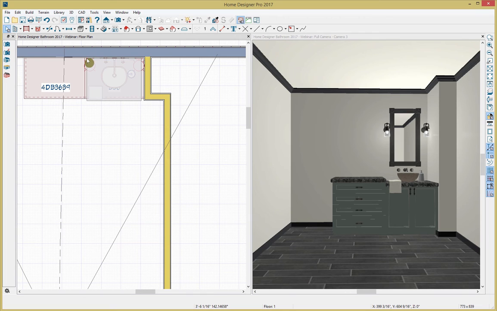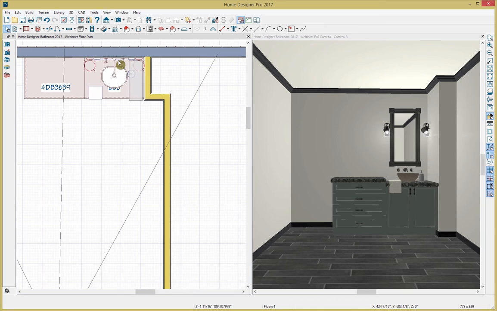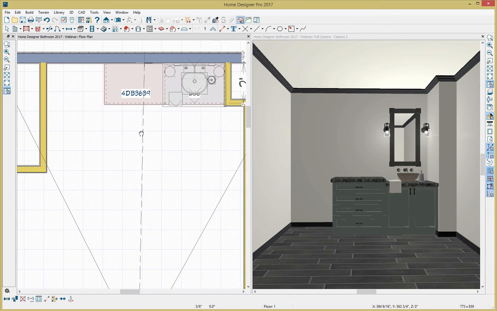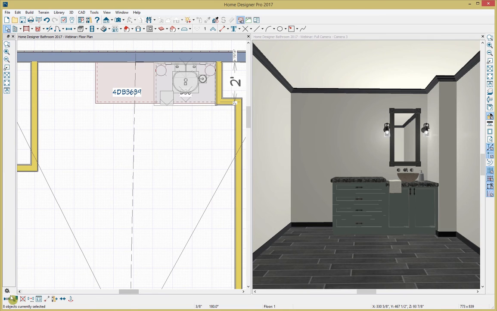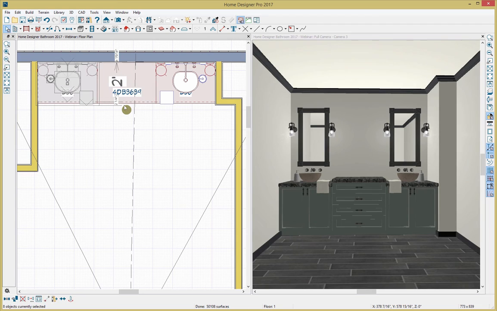So what I'm doing is I'm just clicking and highlighting this area. I want to make sure I don't get that second cabinet there. And I want to copy and reflect that to the other side. Now the left side of our vanity is complete without us having to go through all of those steps of recreating it.